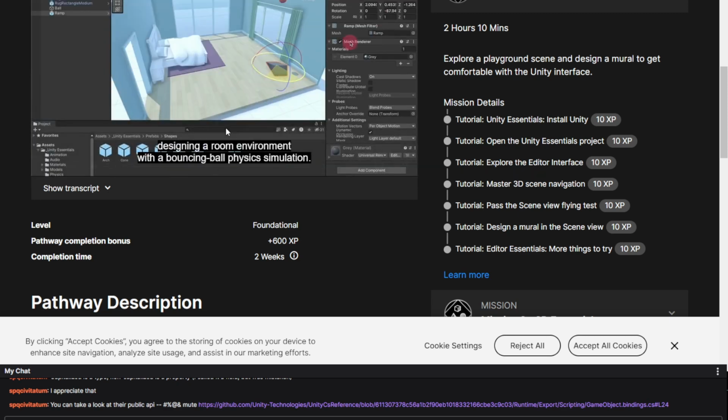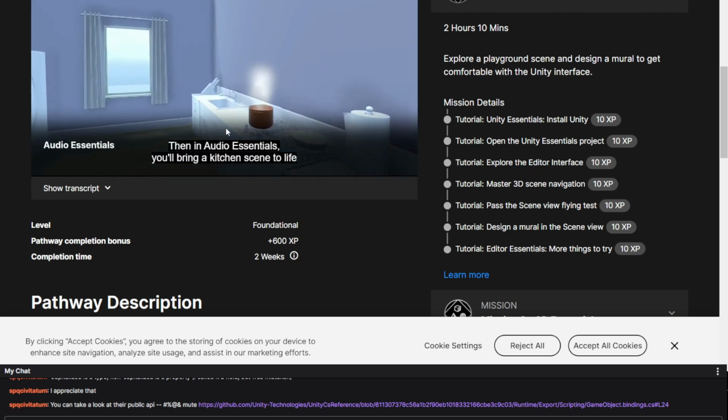Next is 3D essentials. You'll dive into 3D creation, designing a room environment with a bouncy ball physics simulation. Then, in audio essentials, you'll bring a kitchen scene to life.